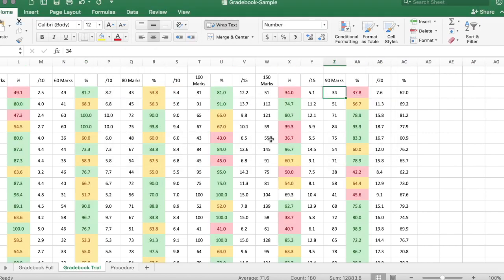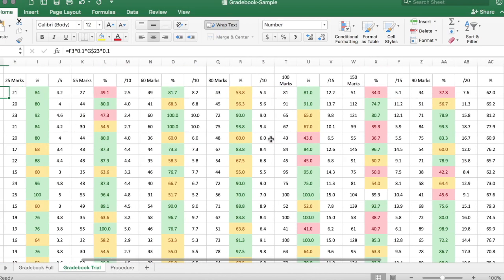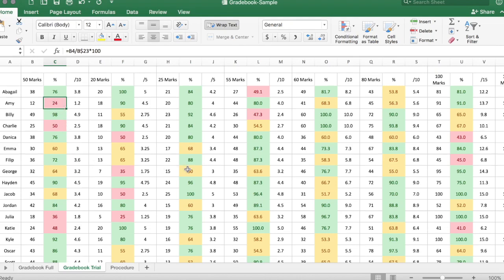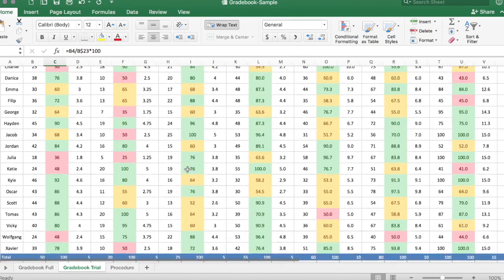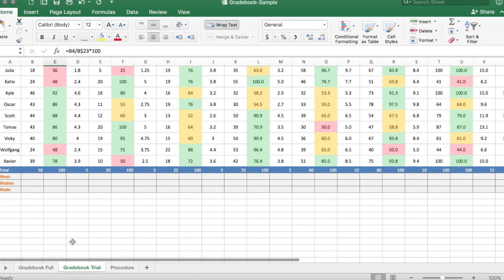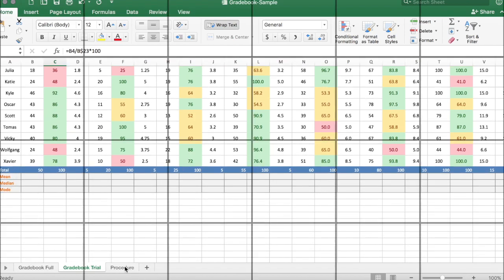So now you can visually see where your students are at. What's a problem? You can even mark something that's like 24%, like Amy here on her first assignment. You can mark that black or whichever, and really try and figure out where she went wrong. So yeah, that's all of that, and now you guys will be doing mean, median, mode.